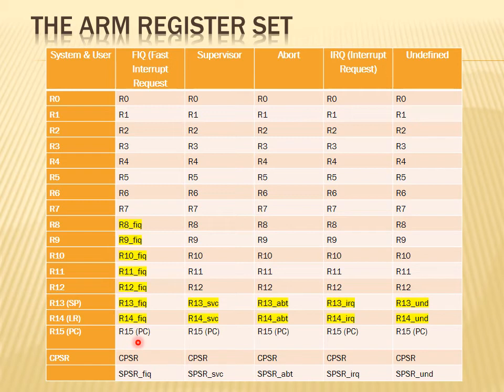Now this is how the ARM register set looks like. In every mode there are registers available like this. The registers which have been shown in yellow color are the banked registers. Normally, whenever you switch on the processor, by default it will enter into the user mode.